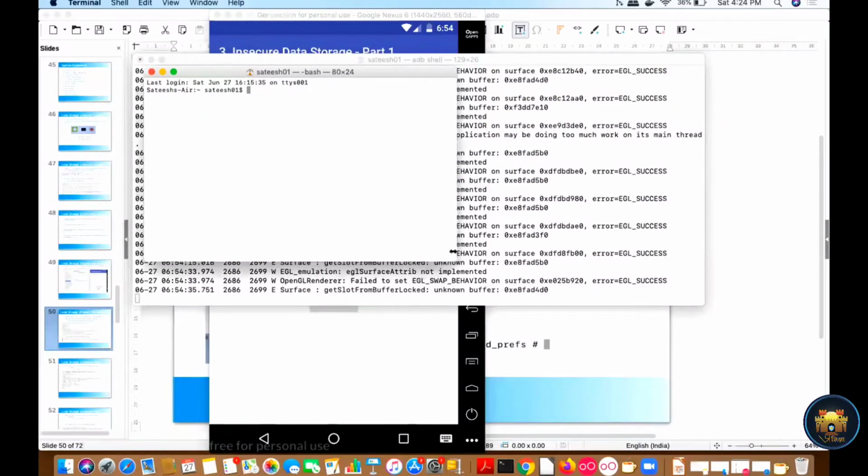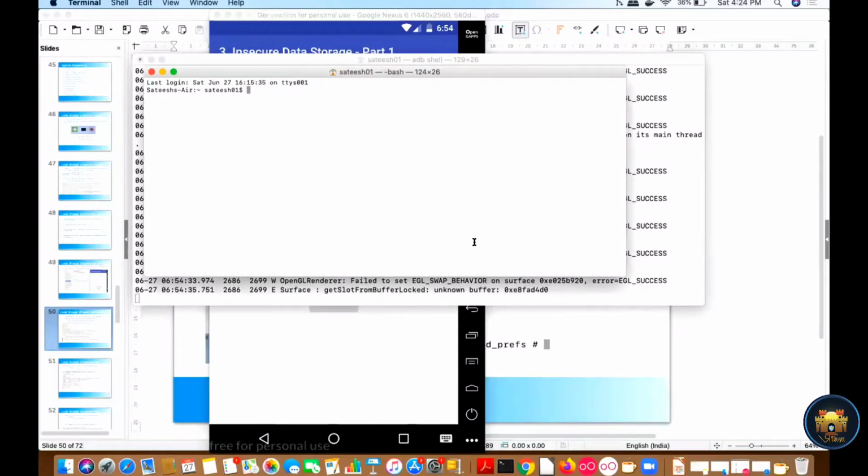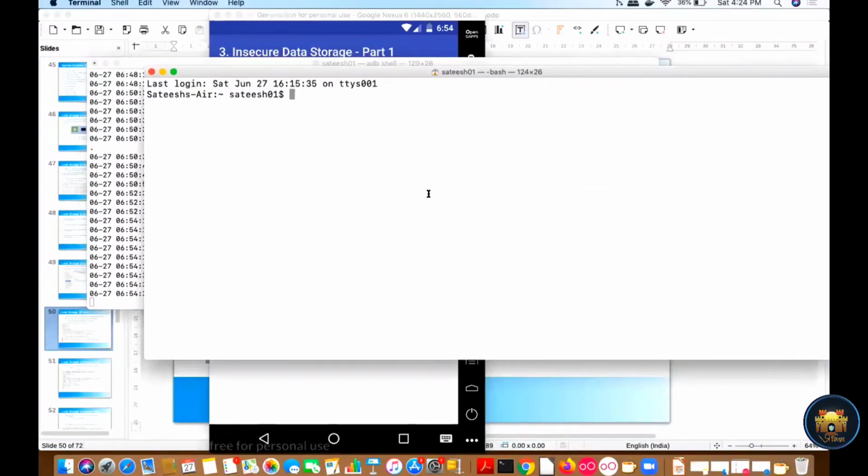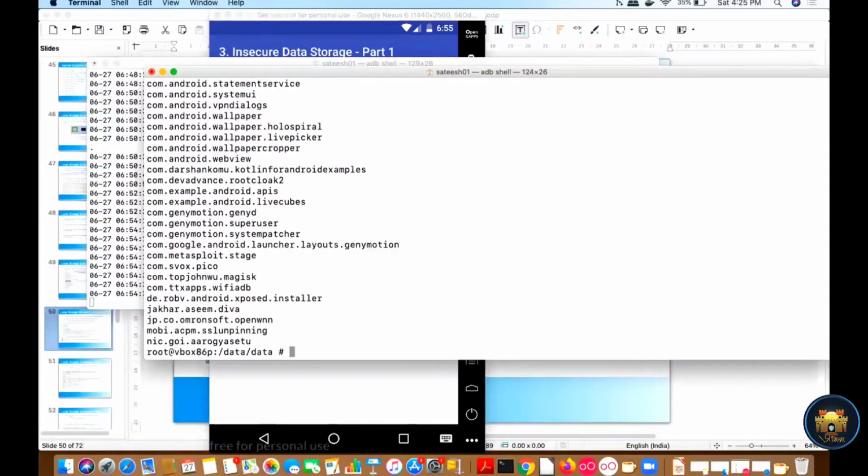So I will open another terminal. Let me zoom it so that you can clearly see it. I will go to adb shell and cd data, and all the packages are stored in the data folder, right? If you do ls, you will get all the installed packages here. But our task is to find the vulnerability in the Diva application, so we will navigate to jakhar.aseem.diva.